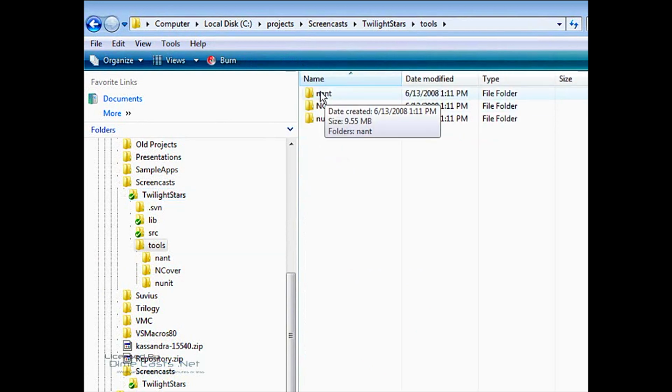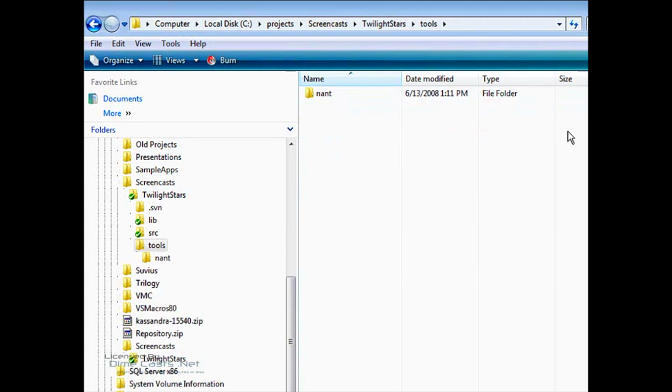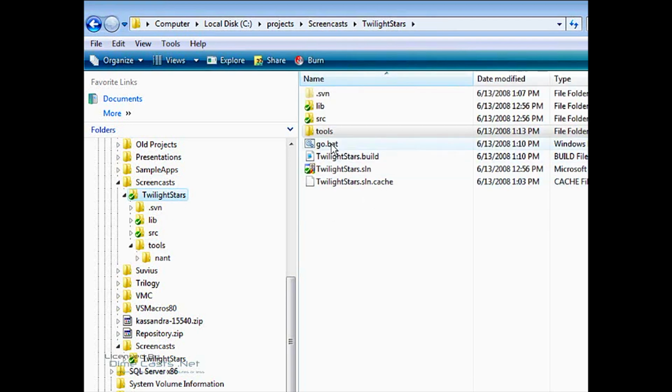Now, Tree Surgeon includes NAnt in its tools. It also includes NCover and NUnit, which I am going to delete for now. You shouldn't really, but we don't have any unit tests yet, and if I don't delete them, this will take much more time than I'm allotted to get into my source code repository. Let's take a look at the batch file.